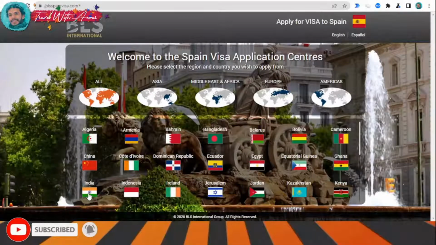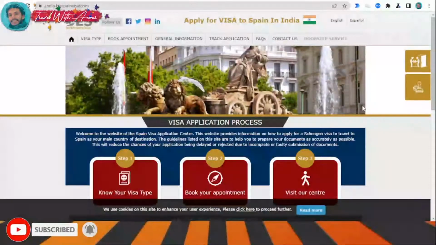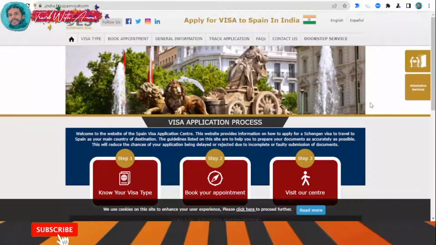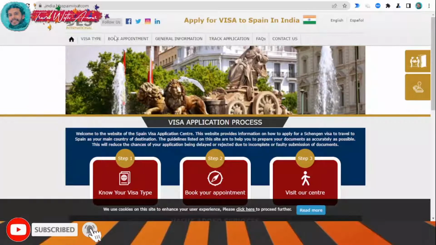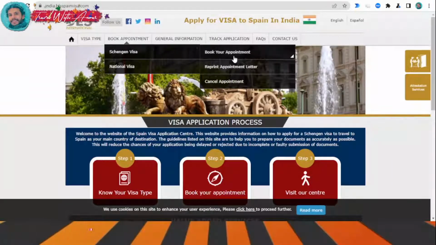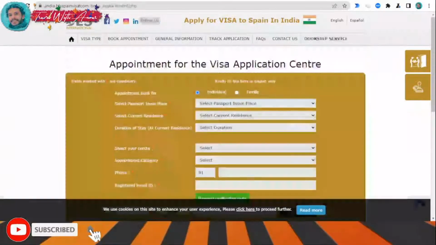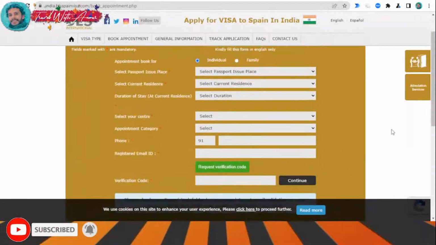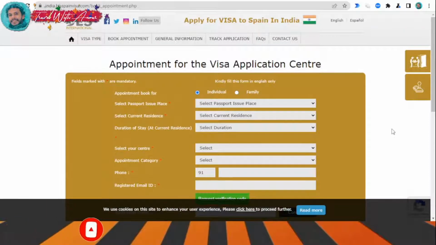Okay, now choose India. Once you click over India, this page will appear in front of you, and in order to book an appointment, you just click here, book an appointment. You're applying for a Schengen visa, then click book your appointment. Then this page will appear in front of you. You will have to fill this form and submit it, and your appointment will be booked, and now you will be ready to go to the visa application center to submit all your documents.